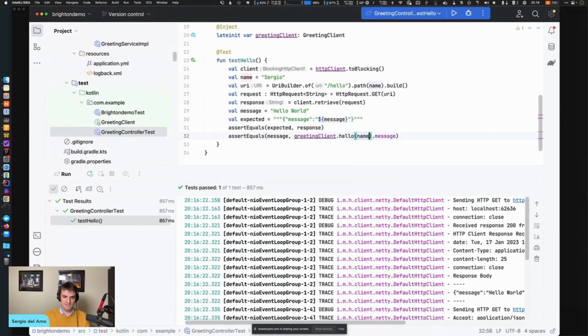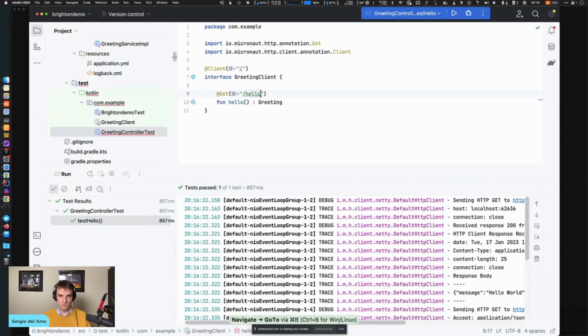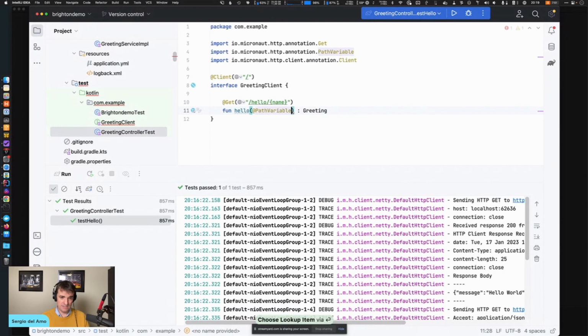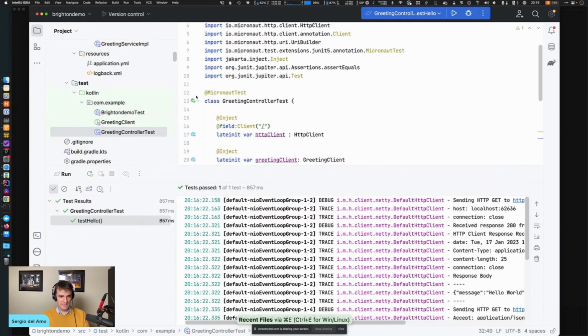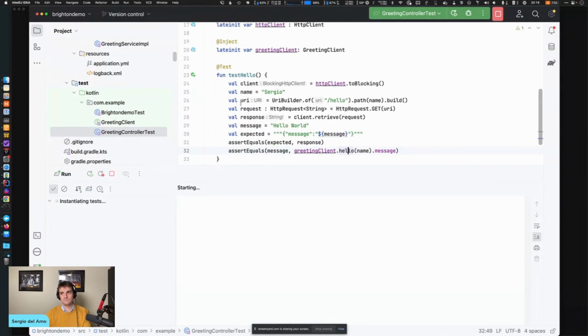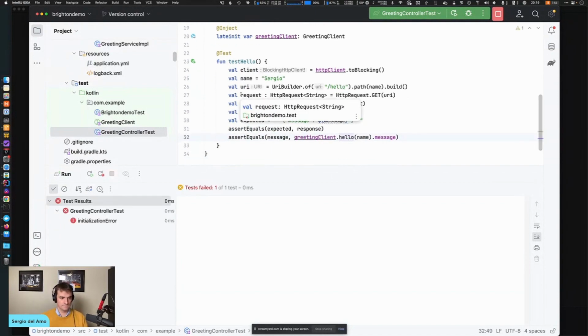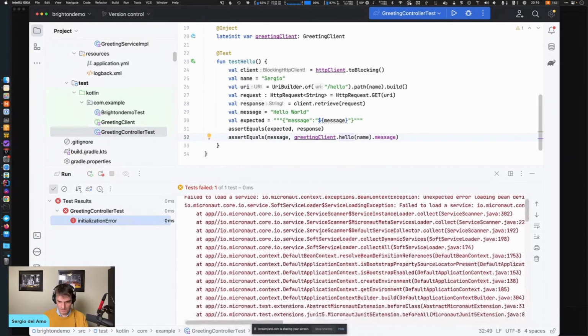Let's modify the HTTP client so that it takes also a parameter. And I could do here the same way as we did in the controller. I could do here name. I sometimes like to put here path variable. It's kind of a syntax issue at this point because I'm not changing anything, but I like to convey what the parameter is. So I could do here name string. And hopefully the test will be green now. It is not.